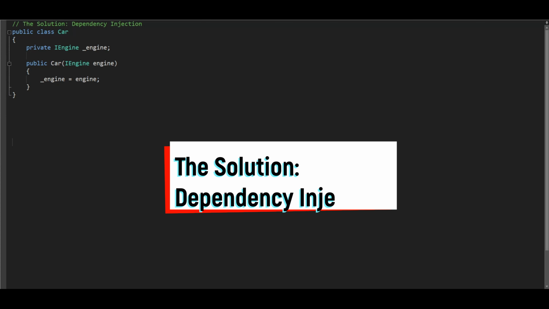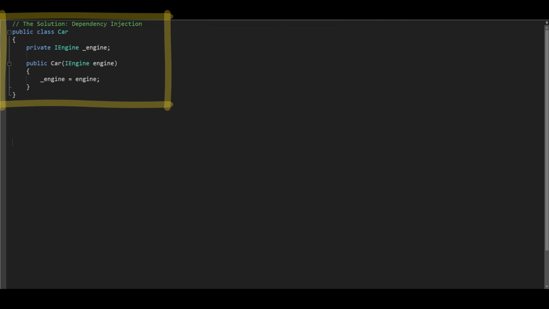With dependency injection, the car class now depends on the IEngine interface rather than a specific implementation. An instance of IEngine is passed into the car constructor, making the class flexible and easier to maintain.